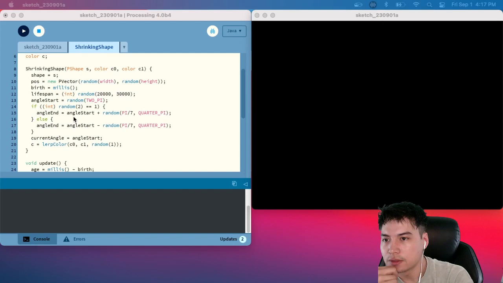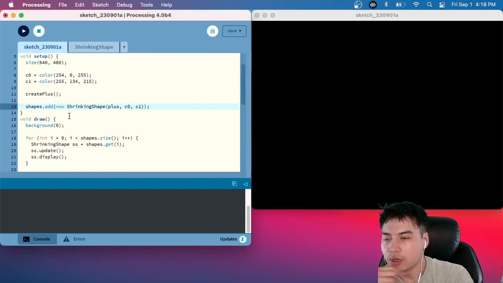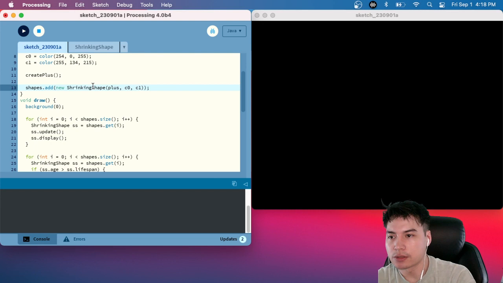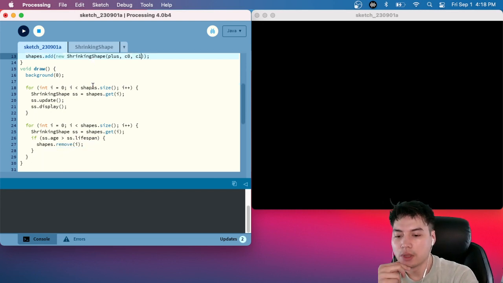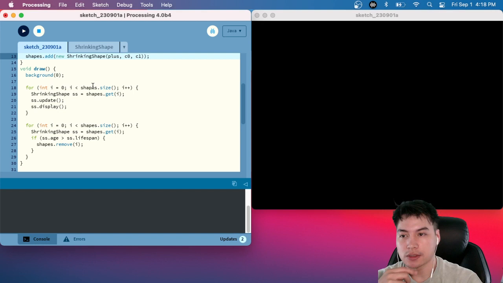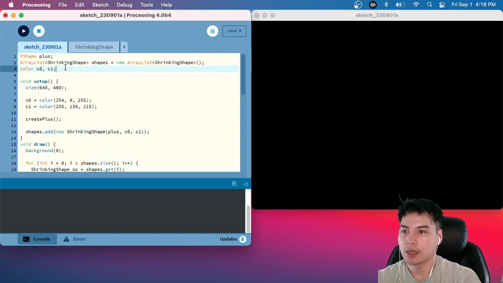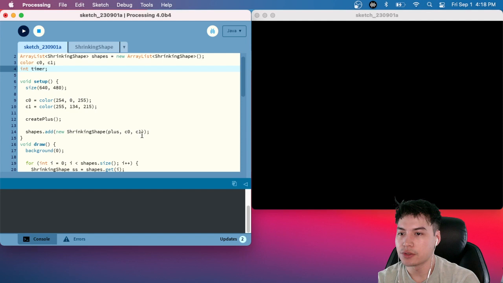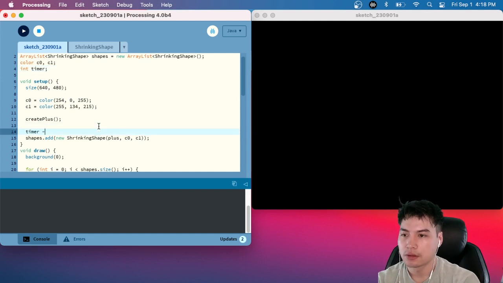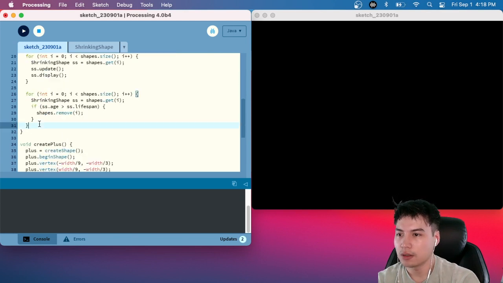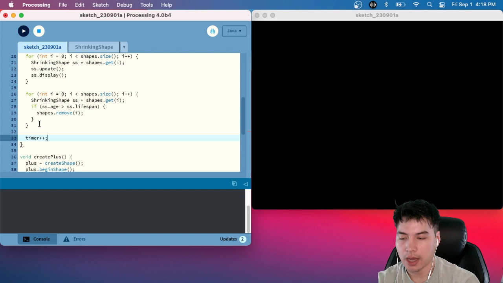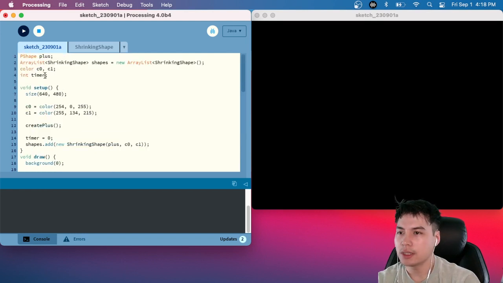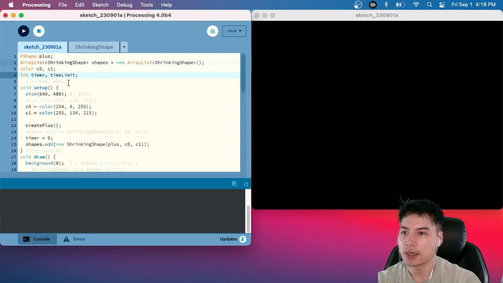So instead of only adding one shape to the list just during setup, we need some way of adding more shapes to this list as time goes on. So let's make a little timer variable, and we are going to set it equal to 0 here in our setup, and then in draw, we are going to add to it. And we'll also need a limit, so we'll say time limit.